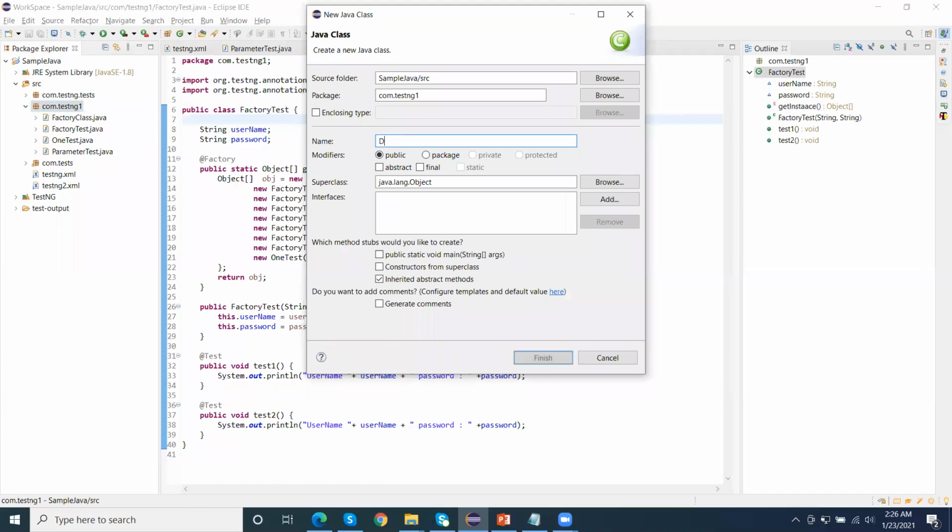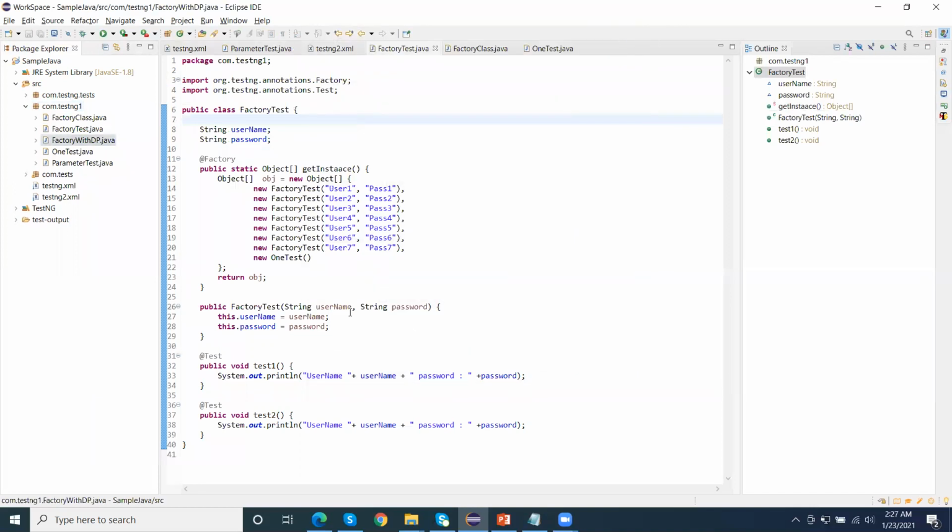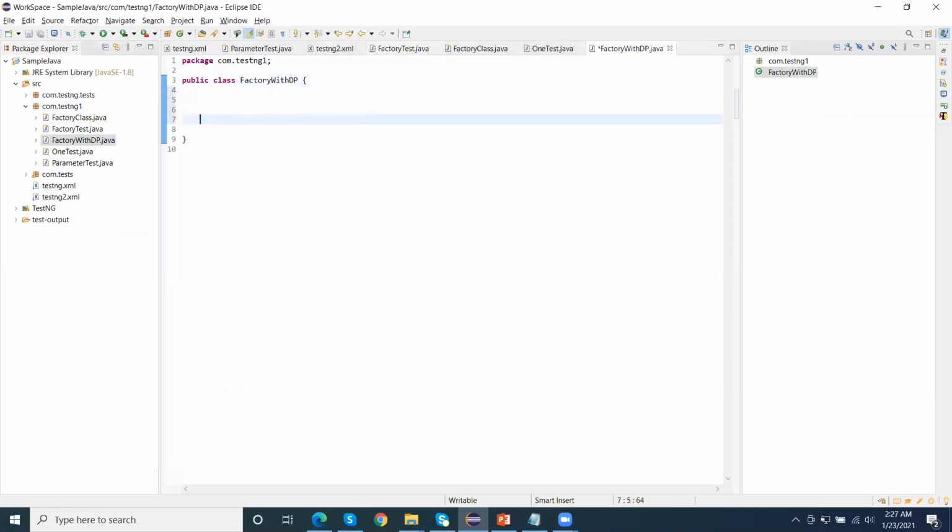Okay, let me create a factory with DP, data provider. I am going to create here one data provider, public static. This data provider will return a 2-dimensional object as we discussed in the last video. If you have not seen that video, I have also added the video link in the description. You can go with that video. Okay, I am going to create getData.